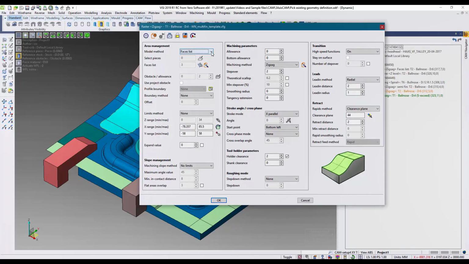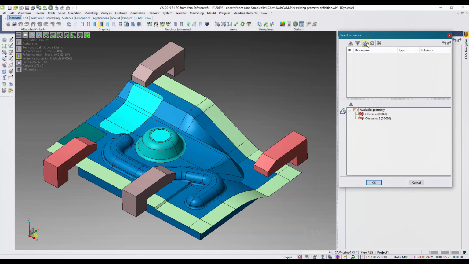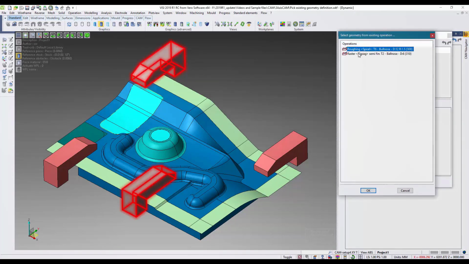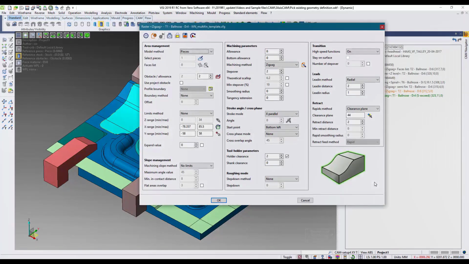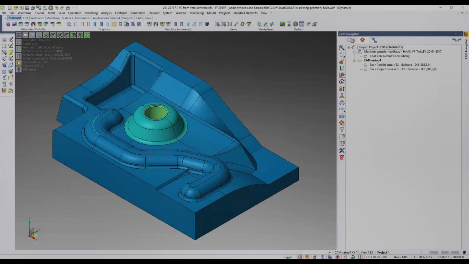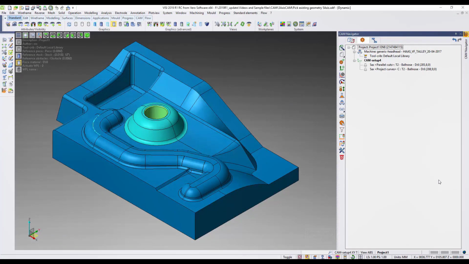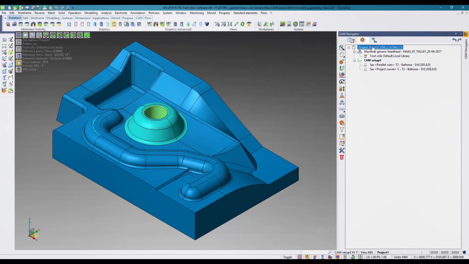Like I said, it works for the pieces or the faceless. Also, in obstacles, we'll have the same ability to pull the obstacles based on roughing. If we're doing like a clamp dance, as we call it, we could make sure we select the proper ones here. Also, it'll work in the 5-axis as well.